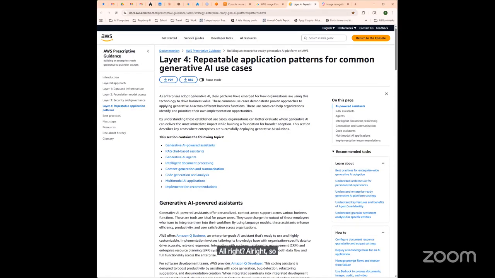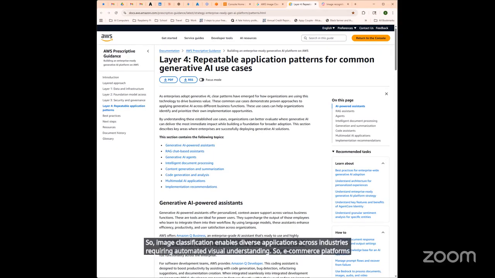All right, so how can this be used? So image classification enables diverse applications across industries requiring automated visual understanding. So e-commerce platforms can use classification for product categorization, automatically assigning items to browsable categories based on visual characteristics rather than manual tagging. Medical imaging applications could employ classification for disease detection, identifying conditions like pneumonia, diabetic retinopathy in retinal scans or skin cancer in dermatological images, right? So these systems would augment rather than replace medical professionals. And they could flag potential cases for expert review.